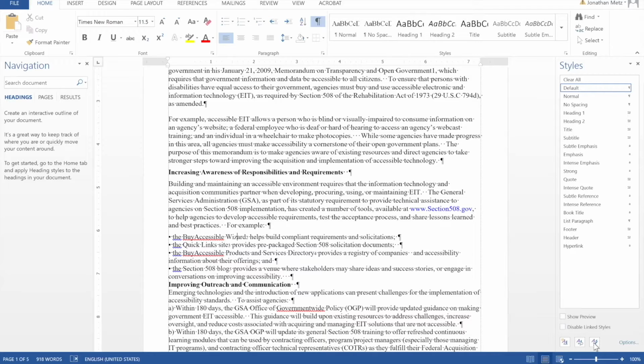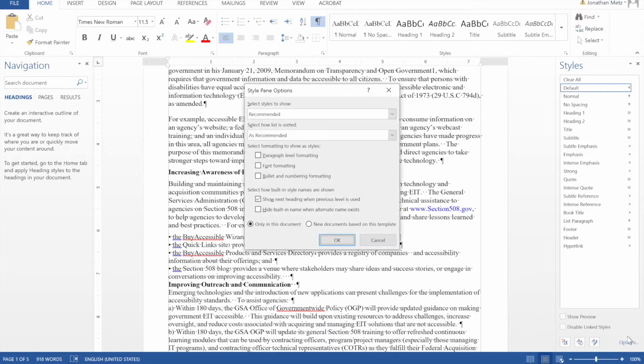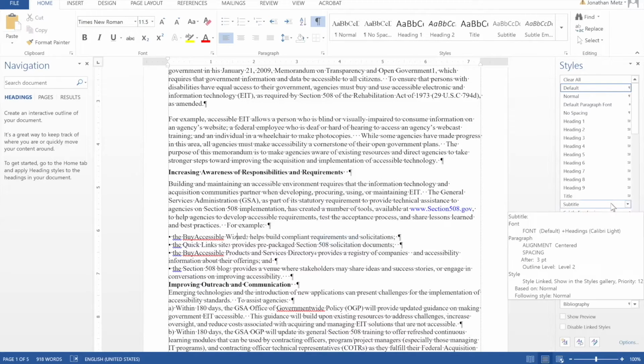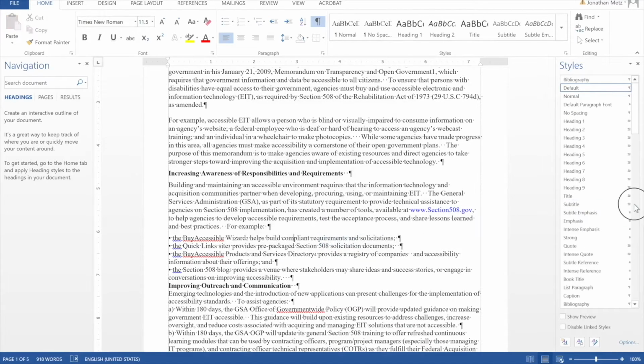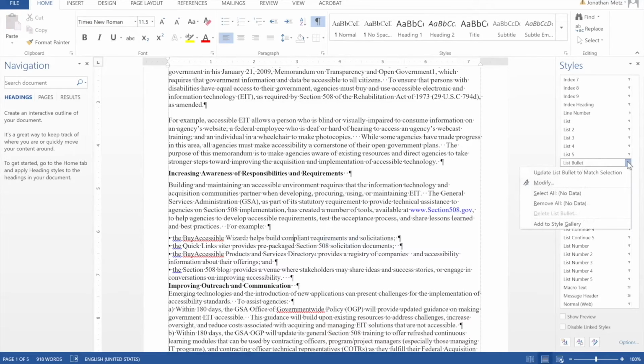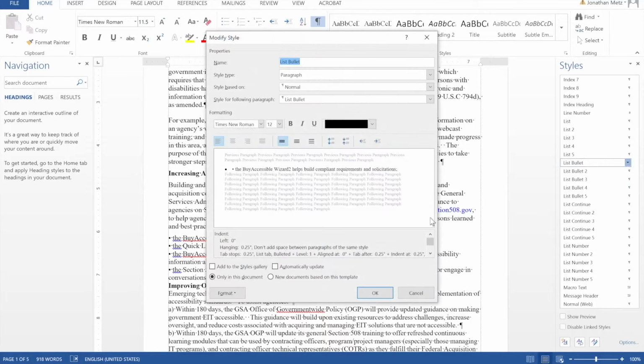To do this, I'll click on the Options link in the lower right corner of the pane to open the Style Pane Options dialog box. Under Select Styles to Show, expand the drop-down menu and select All Styles. Then click OK or press Enter. Now the Styles pane is populated with every style known to man. Scroll down and find the style List Bullet, and then choose Modify like we did before.